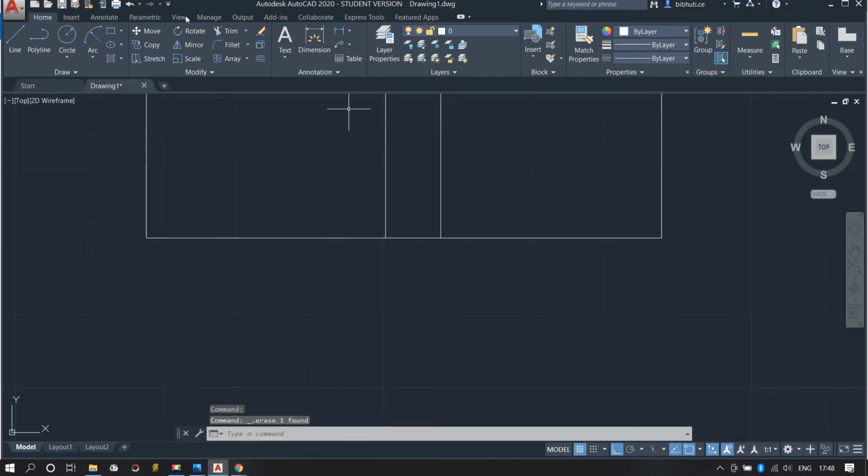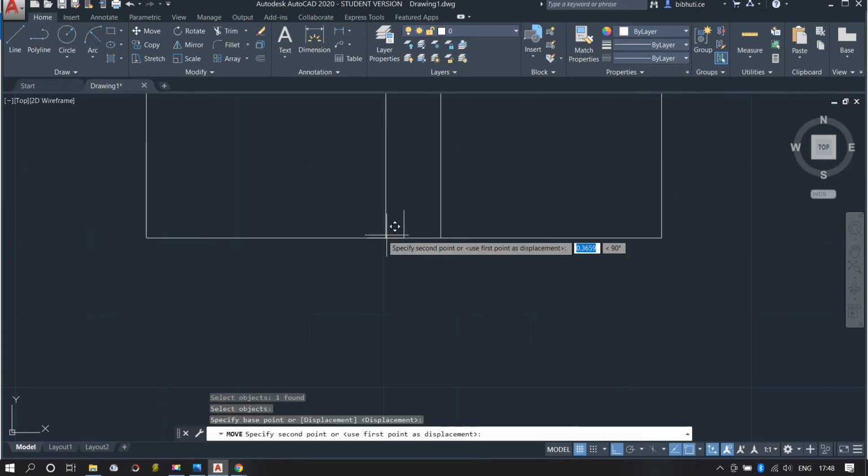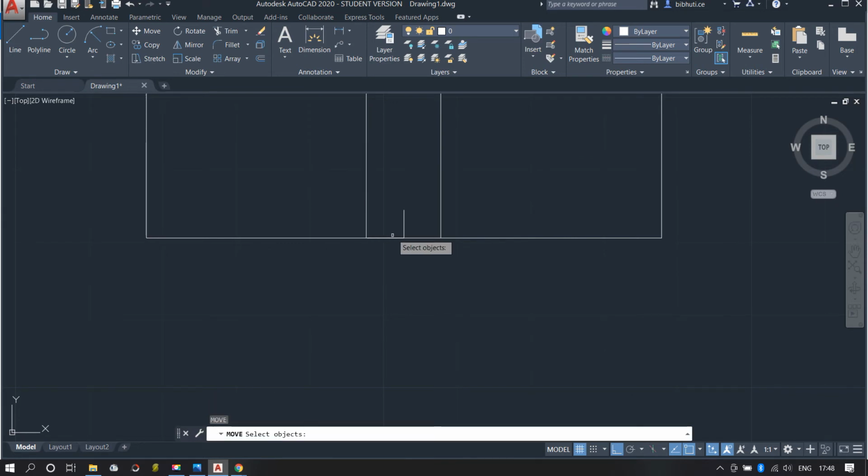What was the midpoint? Midpoint was this. Okay, so here I have to draw a line 5. Then I will simply move this line from this to this. Okay. I will delete this.